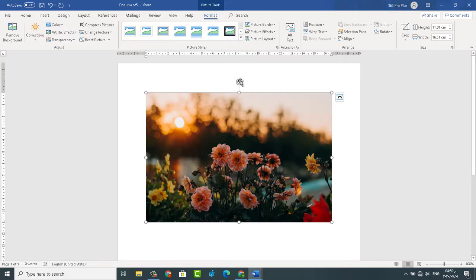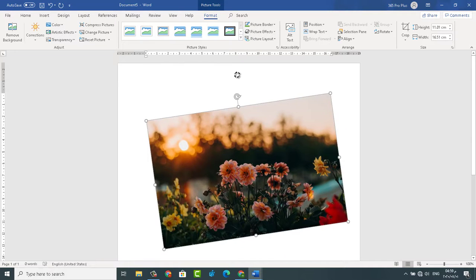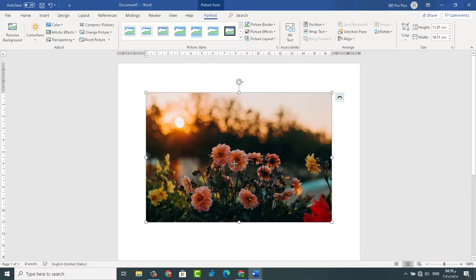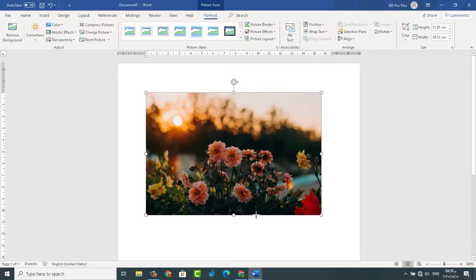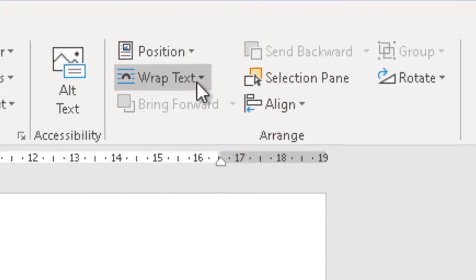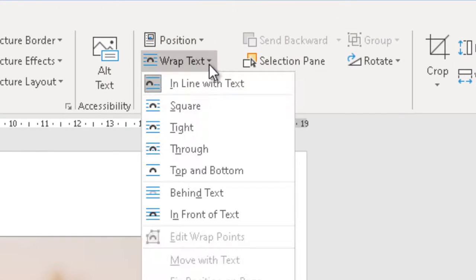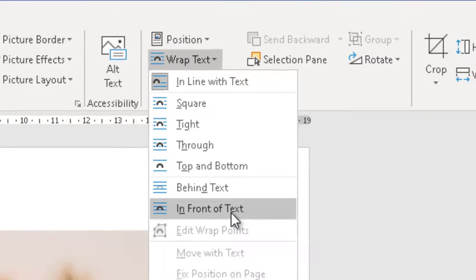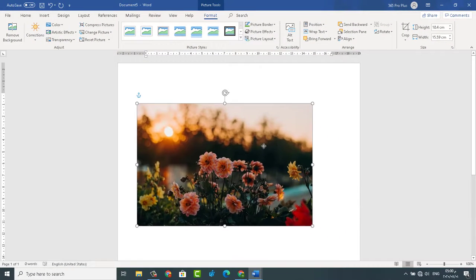You can rotate the picture. You can also resize it. So let's say I want it smaller or larger. So I want this size. As you can see, I can now move my picture. To move that is by going to Wrap Text. Click on this arrow. Now click on In Front of Text. As you can see, I can move my picture now.